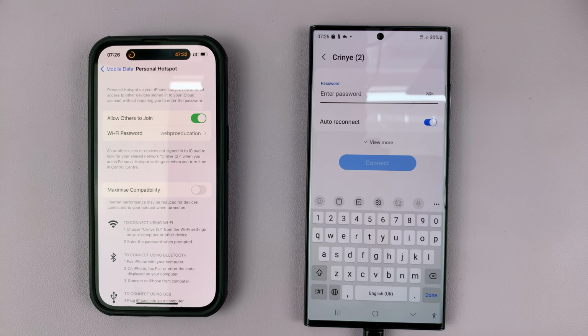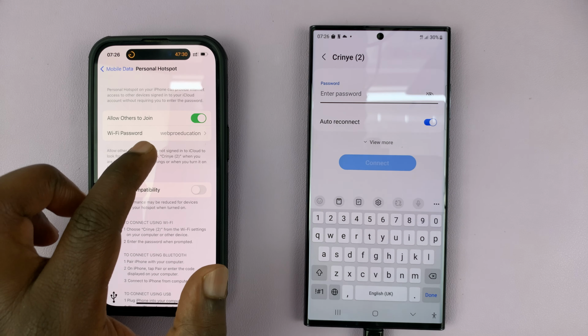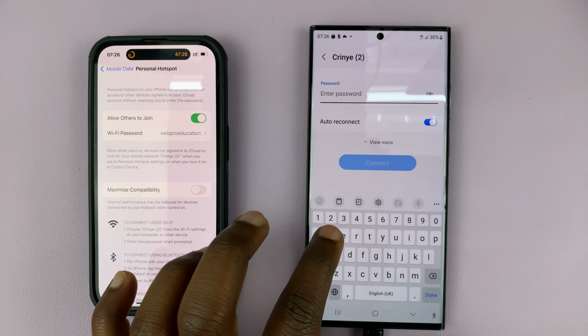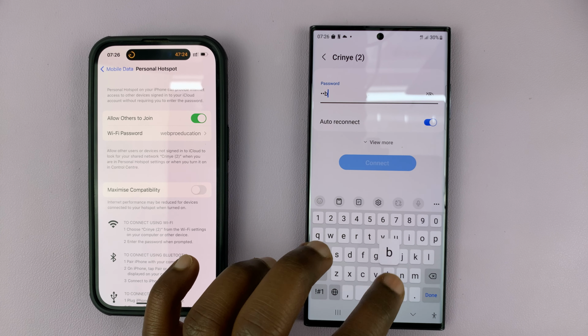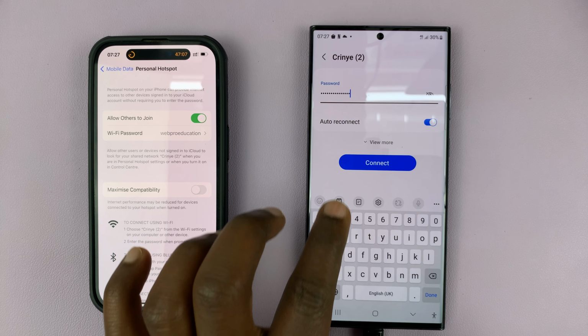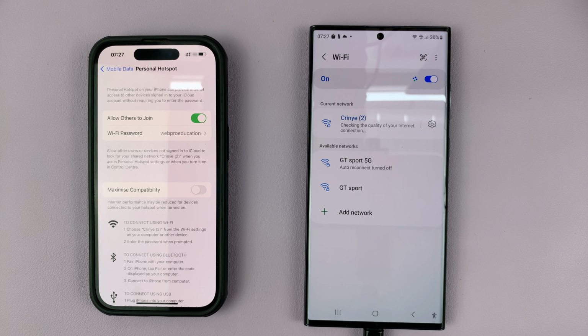So what you need to do is now tap on that and then enter this password on the iPhone. Okay, so the Wi-Fi password is this one right here. So just type that and then tap on connect.